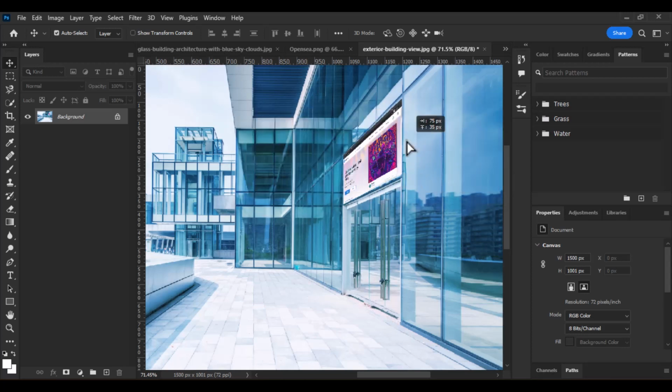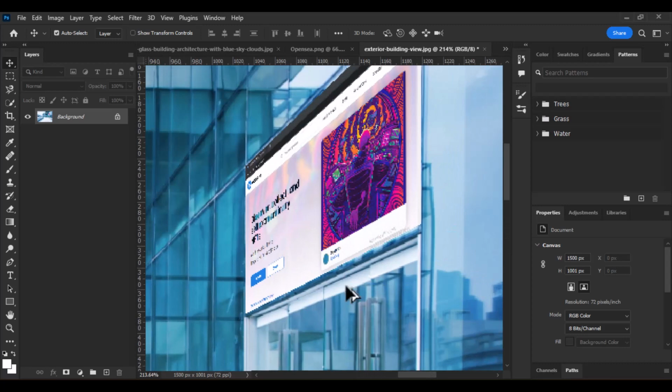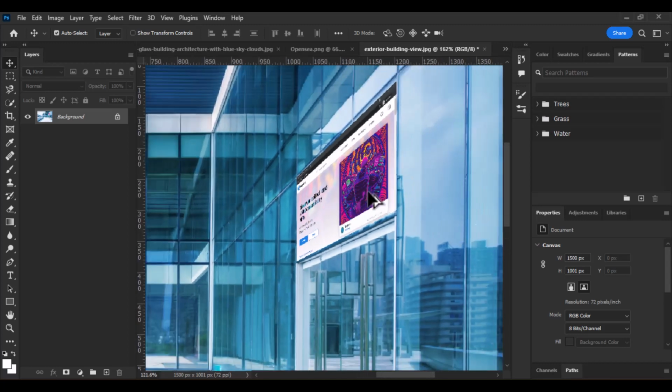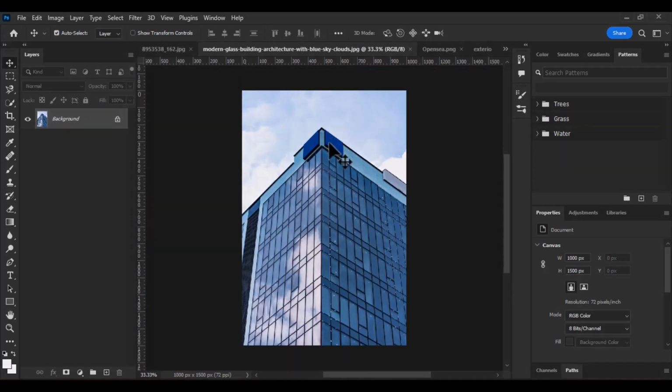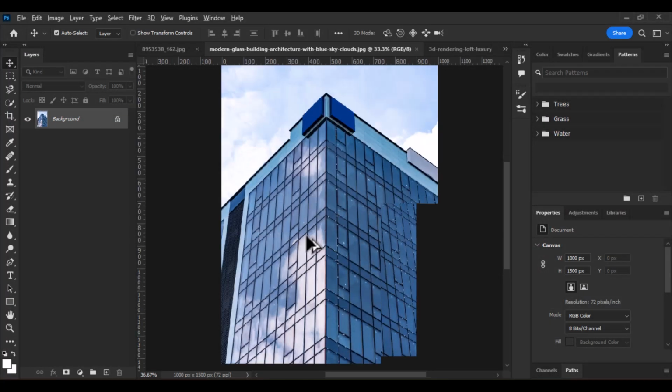As you can see, this one is not movable. Let me zoom in a bit. As you can see, we've successfully done that. So let's go to the next image and let me illustrate this for you. To do the same thing here, it's still the same process that we used.